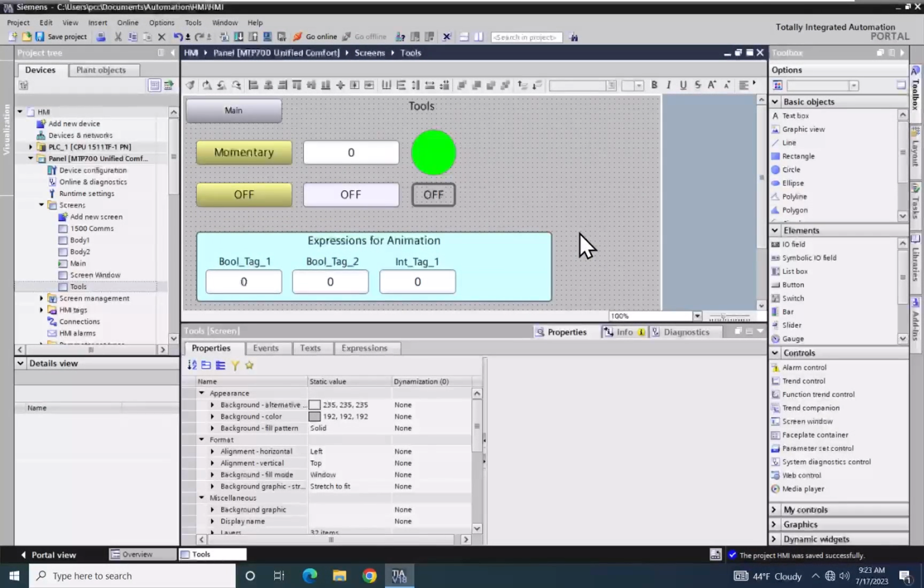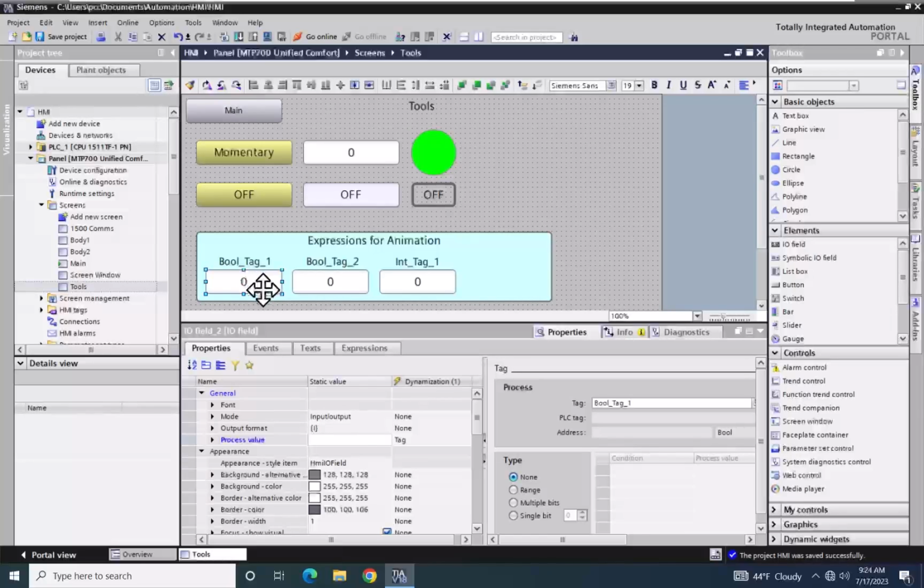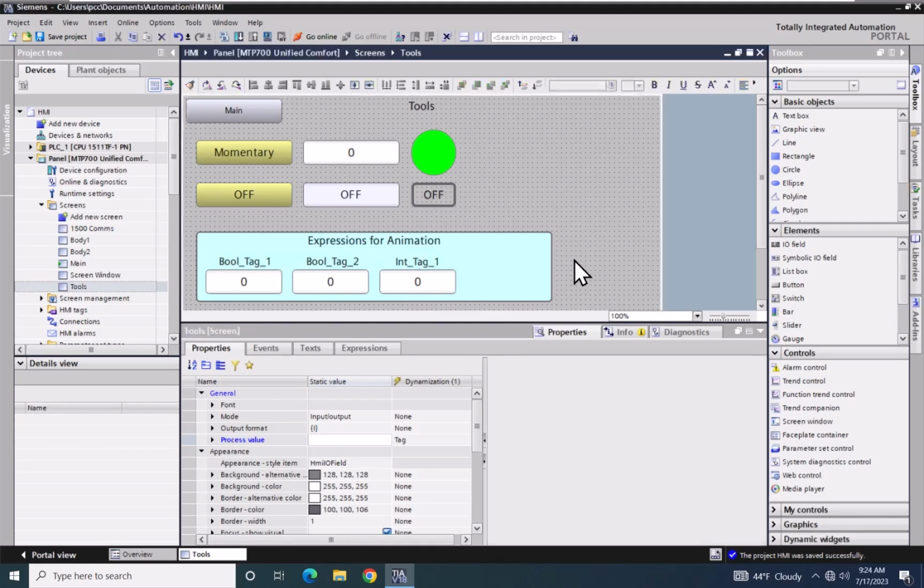In this lesson, we are going to cover expressions in WinCC Unified. I have the tools screen open that was created in the previous lesson. I did, however, add in 3 additional I/O fields. The first one is assigned to bool tag 1, so the tag value is bool tag 1. The second one is bool tag 2, and the last I/O field is the int tag 1. So we are going to use these 3 I/O fields in an expression.